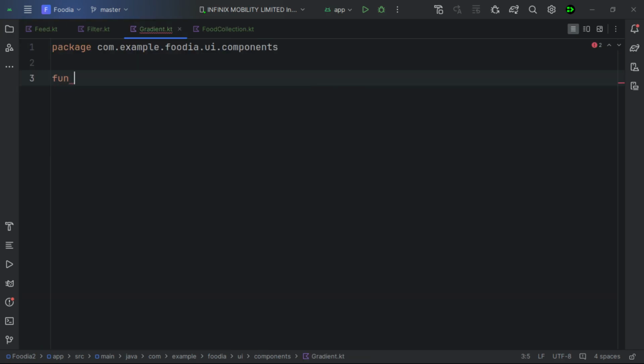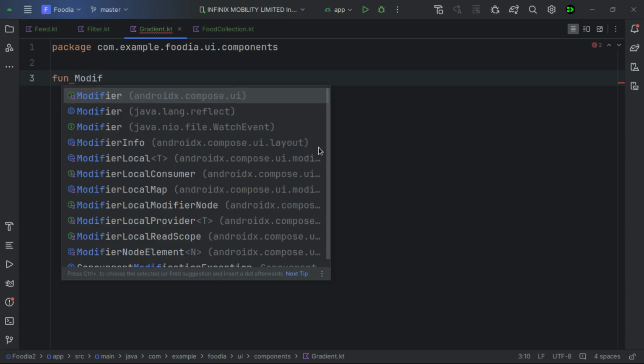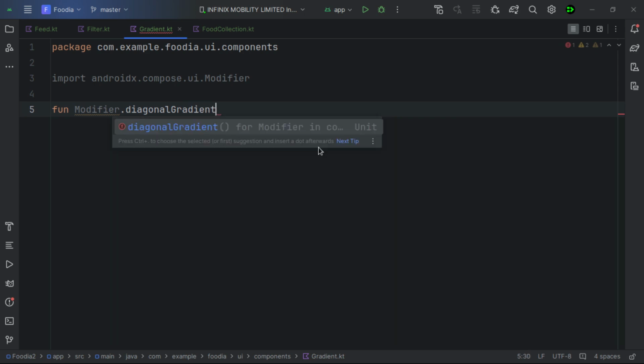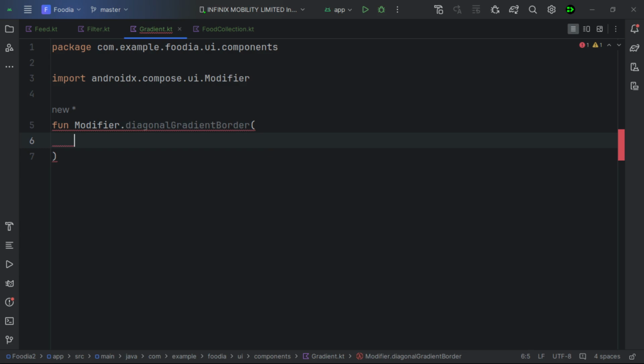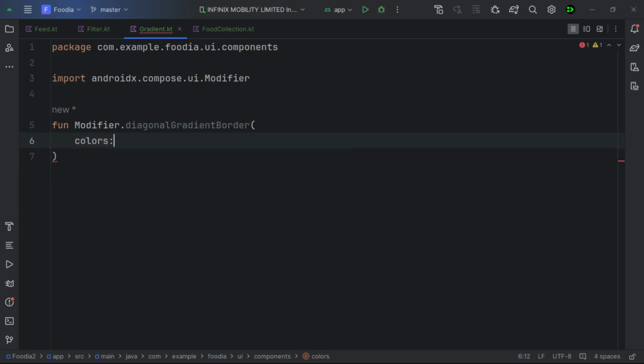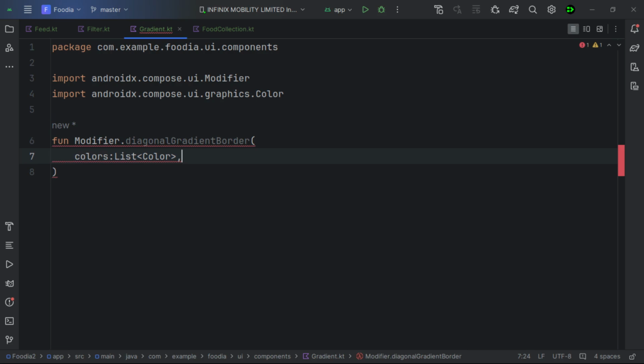Okay, now let's create here a function, and this function is going to be an extension function of a modifier. So let's use here our Compose Modifier. Then we want to call this, for example, diagonalGradientBorder. And here basically we want to get colors, or a list of colors which we're going to have. So let's pass in here, which is just going to be a list of colors.